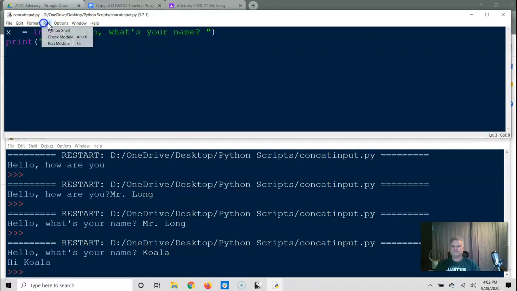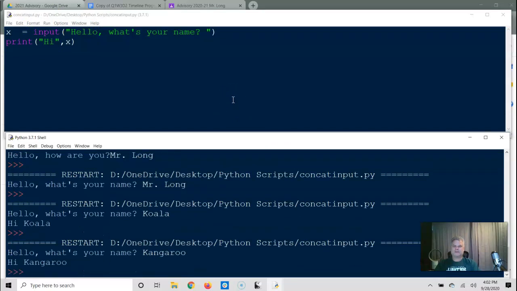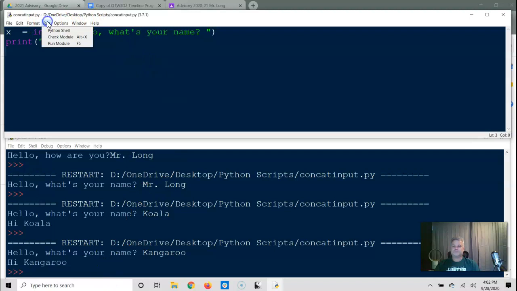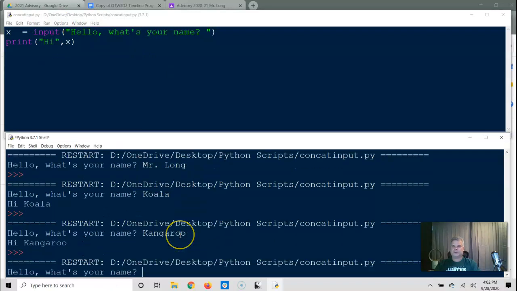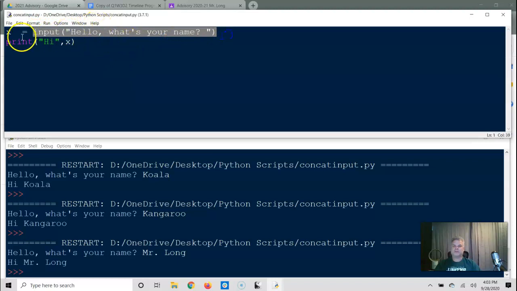Let me run it again. What's your name? Kangaroo. I don't know why I keep coming up with Australian animals as my choices, but hi, Kangaroo. It's my name. Mr. Long. Hi, Mr. Long. So you'll see what it did was it took the information from my user, saved it as x, and then printed out, remember, we just finished working with the print statement, hi, whatever. Now, what if I wanted to say, hi, whatever your name is, how are you today?